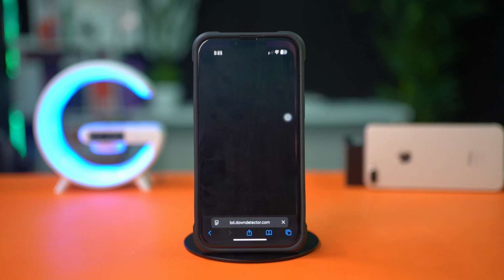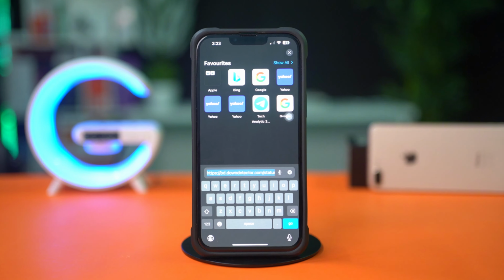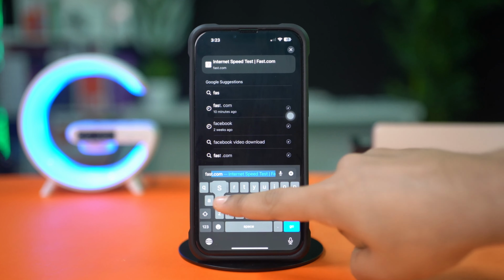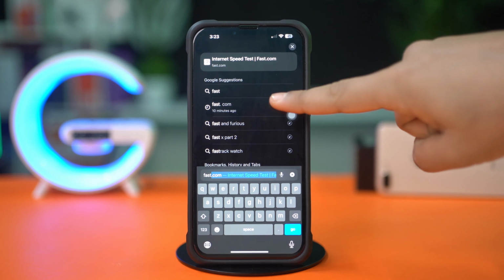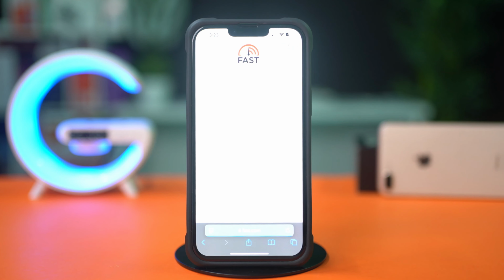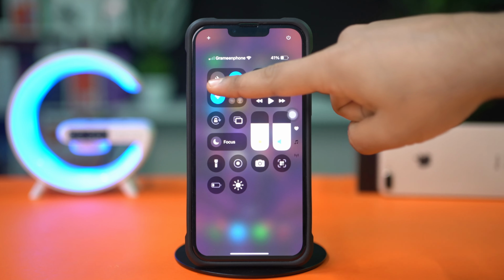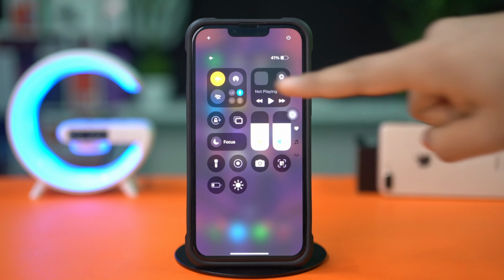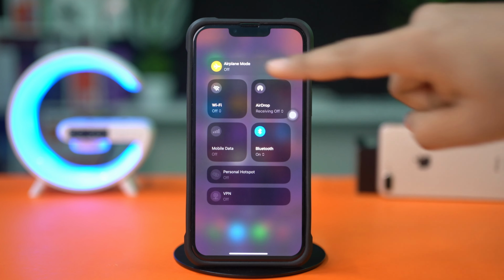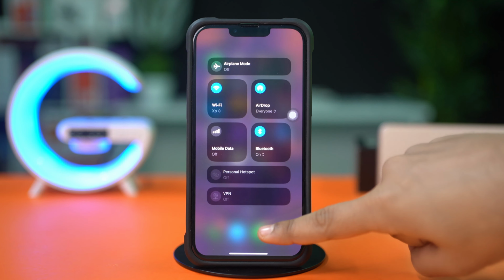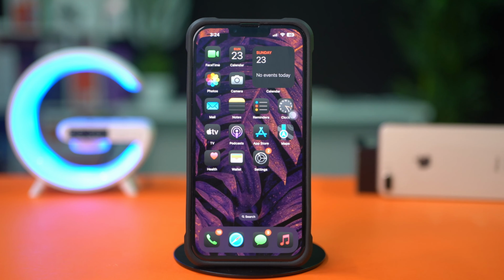Let's get started. Before moving ahead, open up the Safari app. Type fast.com. Make sure you have a stable internet connection. Try switching between Wi-Fi and cellular data. Try turning airplane mode on for 10 seconds and then turn this off. After doing these basic things, if you still have the same issues, then follow my advanced solutions.